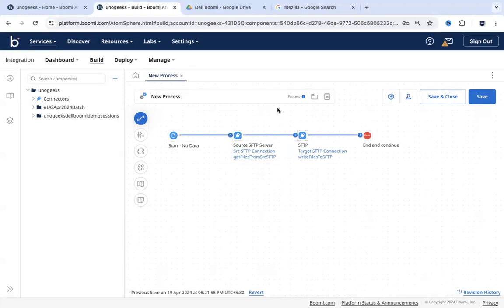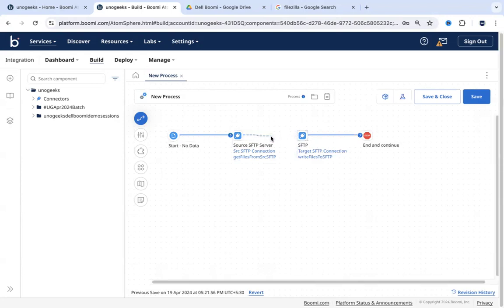And before we test the process, one important point that you need to note, guys: when you are doing a write file operation, you need to set the file name. So you're going to pick up a file and write it to the target, but you need to set the file name, with what name the file needs to be written to the target location.